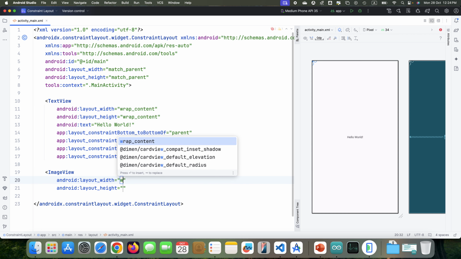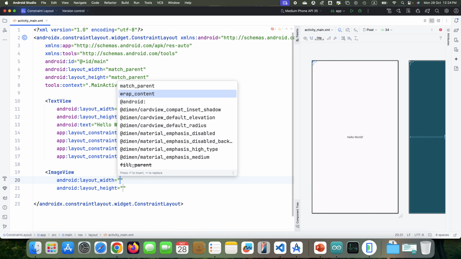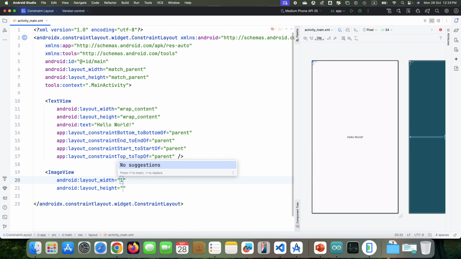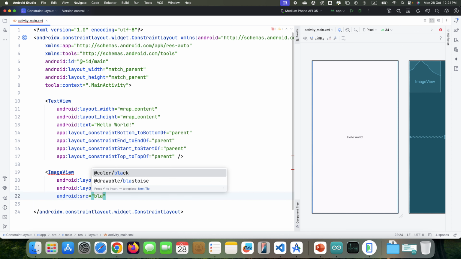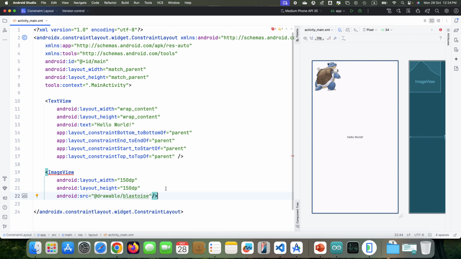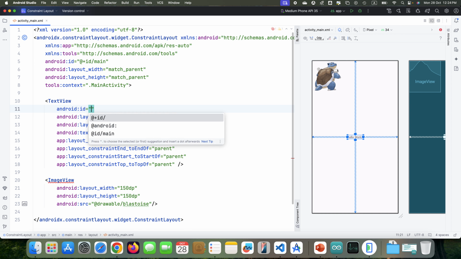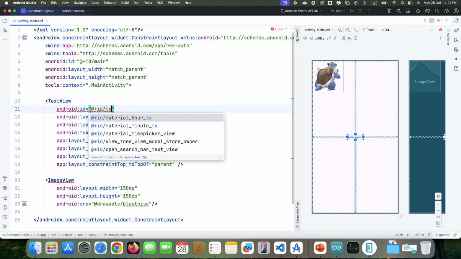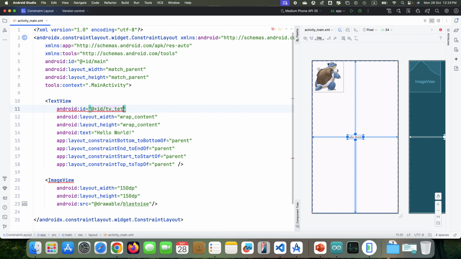Anyway, so we are going to add one more thing here, which is an image view, and then I would like to make it 150 dp and 150 dp, and then we say source is a blastoise, and we say that by default there is no constraint, we have not applied any constraint yet. So let me, this one is an id. I'm assigning an id to this text field, so I say text view underscore text.